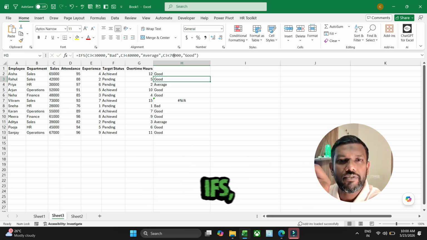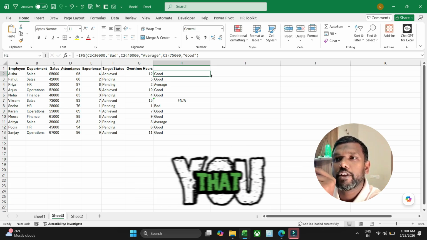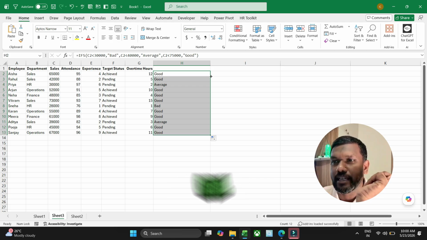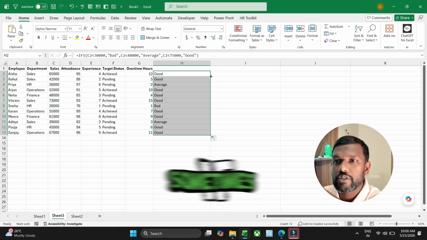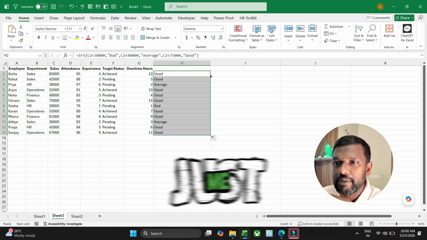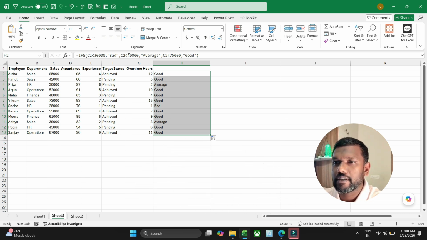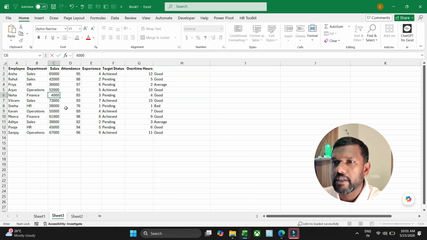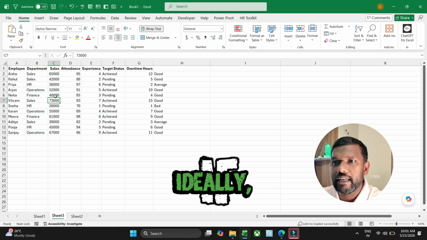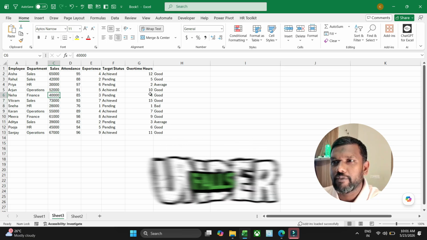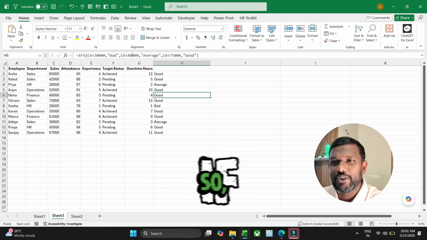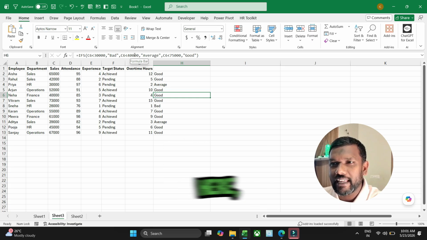So within IFS, you have to ensure that you meet all the criteria. That is very, very important. So sometimes if you had a value, for example, let me just change this to 40,000. And you will see we are going to get this as Good here, right? Which ideally, if you see, it falls under both of these. So if we had defined this correctly here, what could I have done?